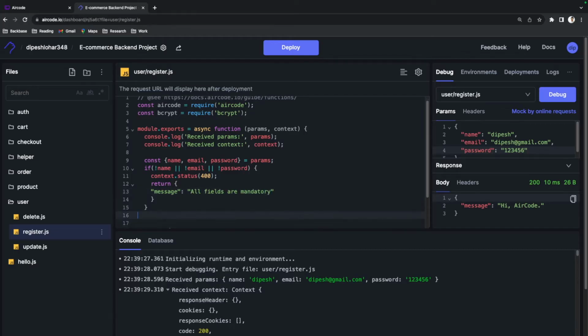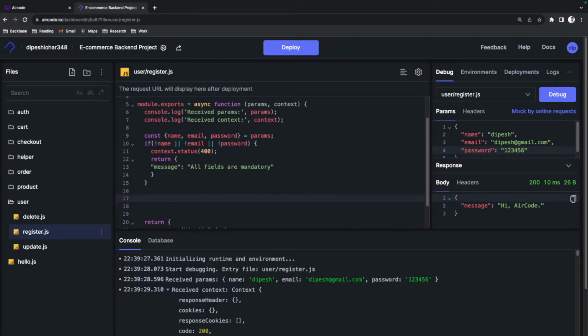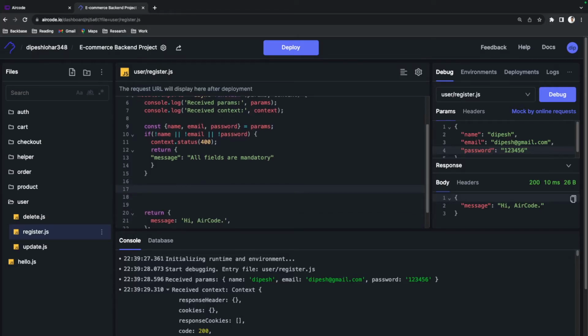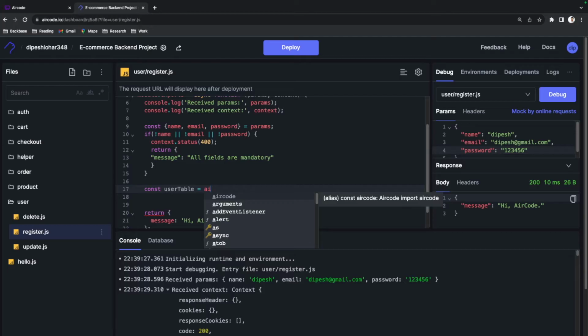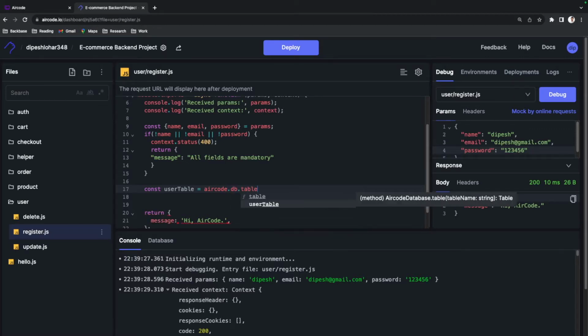The next thing we need to do is, whenever we create the user, we need to store the user in our user collection. So I'm going to have a constant, which I will term as userTable, and this is going to give us this AirCode. It actually gives us the capability to access our collections and create collections. So I'm going to have aircode.db.table, and we are going to name the collection as user.